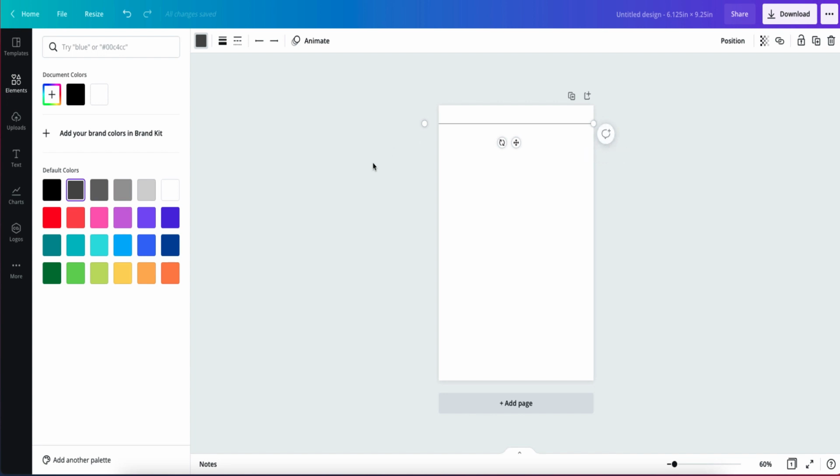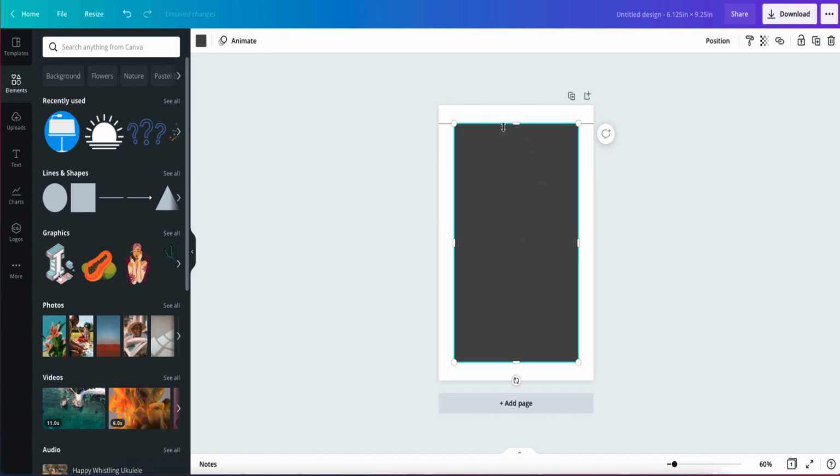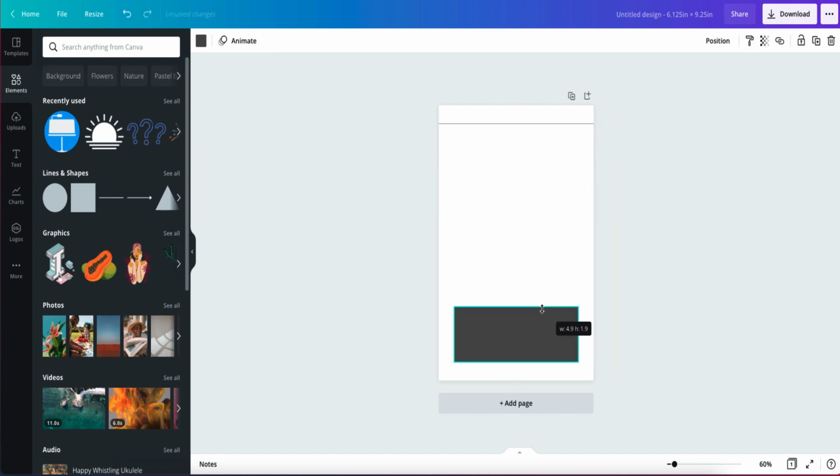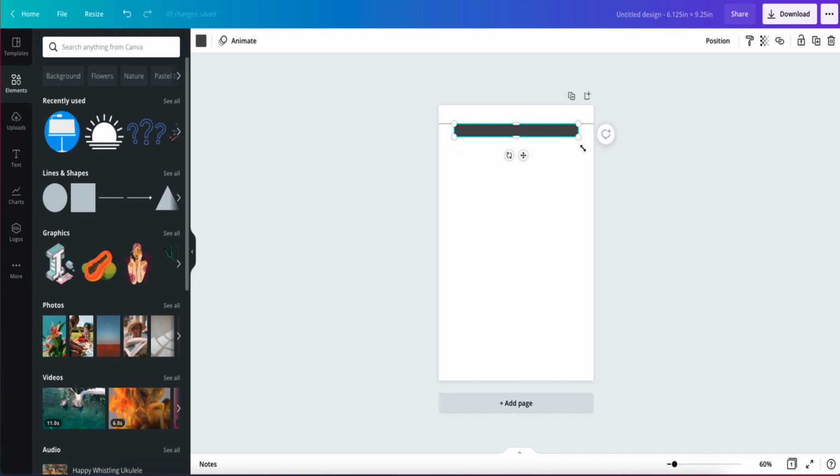So what we can do is go back here to elements or press R to get a rectangle. And then I'm just going to drag this down where it says height, so I can see what my number is. Now I can get down to about 0.4, which is near enough. And if I bring it up here, that's going to give me my spacing.